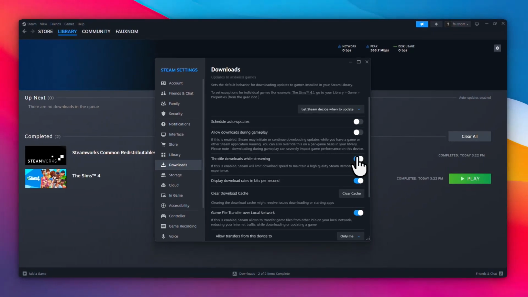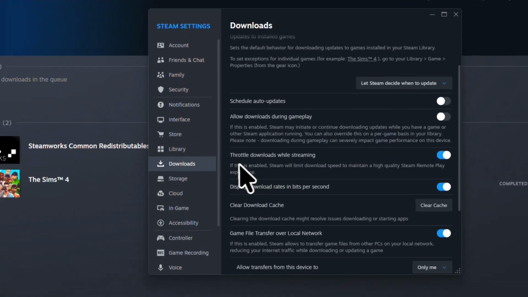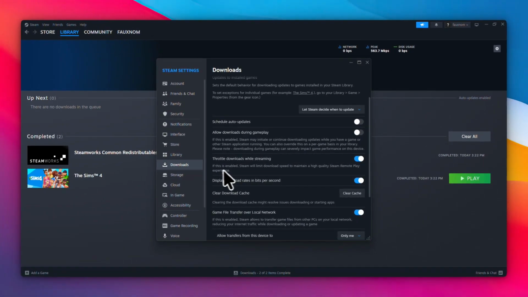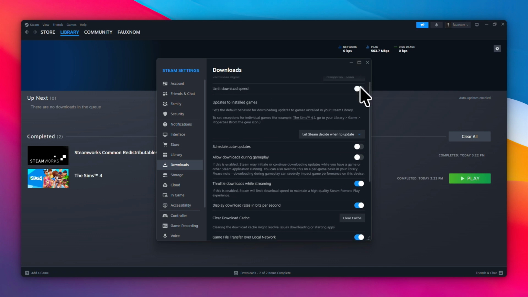To enable it, simply turn on the checkbox. When it's on, Steam will automatically slow down downloads whenever you're streaming, whether you're broadcasting gameplay, using remote play, or watching a stream through Steam. The idea is to prioritize a stable stream by freeing up bandwidth and avoiding conflicts that cause lag or buffering.